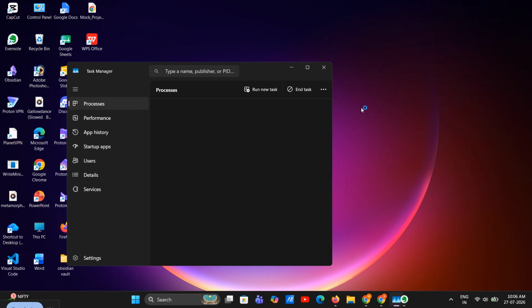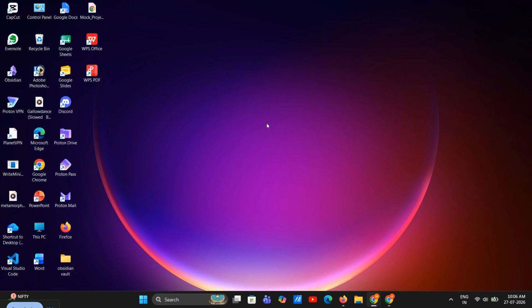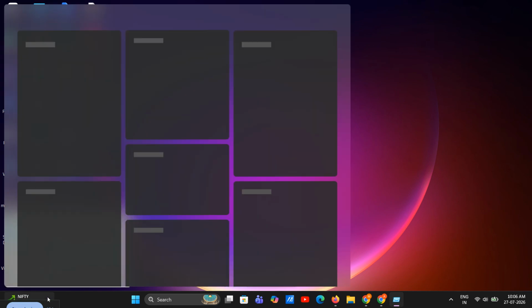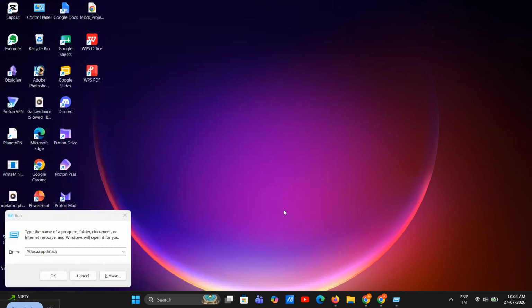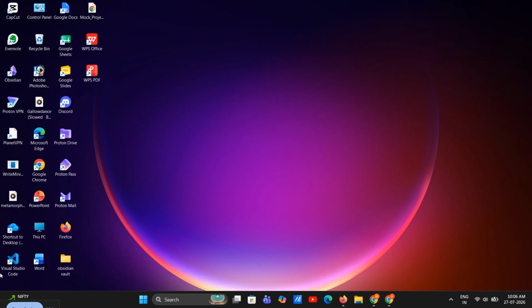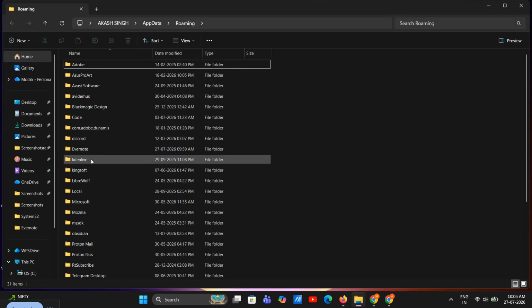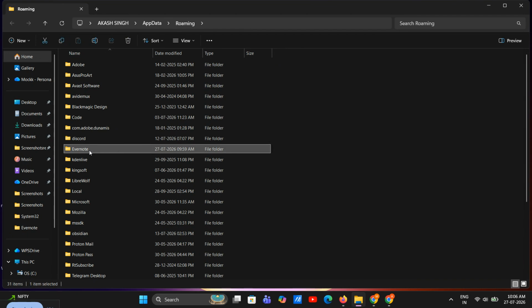Now that Evernote is closed, we're going to remove the leftover folders that often cause the configuration file error. Press the Windows key and R at the same time to open the Run box. In the box, type %AppData% and press Enter. This opens the Roaming AppData folder for your user account. Inside that folder, look for any folder named Evernote. If you see it, delete it. This folder can store old settings and configuration data, and if it's corrupted, it can trigger errors even after uninstalling.